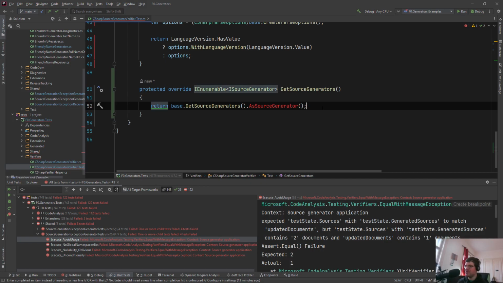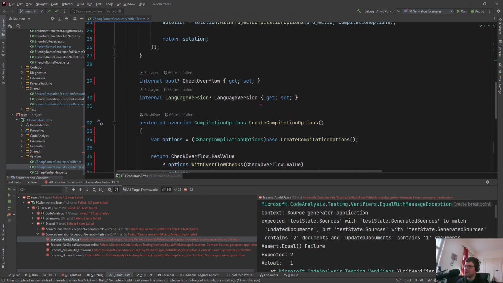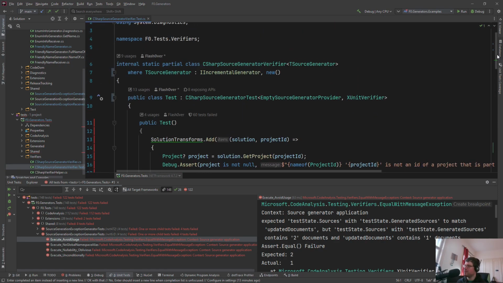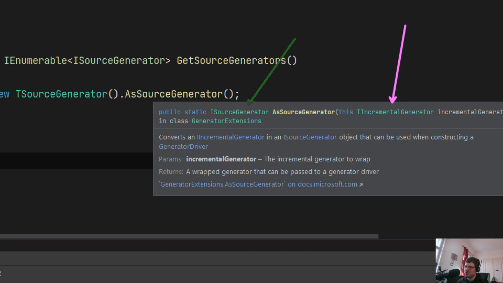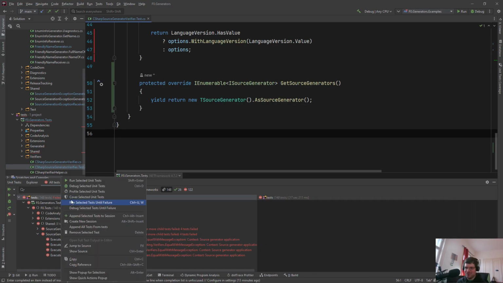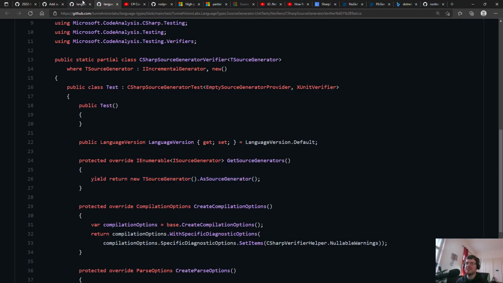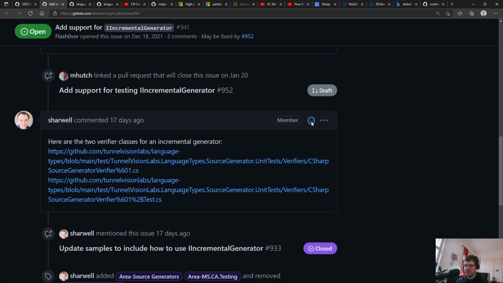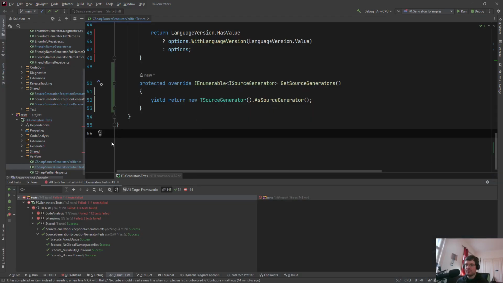Okay, so I will copy this code. We create a new T of source generator, which is our incremental generator. And then we convert this incremental generator from an incremental generator to a source generator. Okay, now I hope we have everything together, because this is the step I failed last time while testing source generators. Yes! Okay, before I forget, this works excellently. Thank you very much. Cool, and the tests are green.